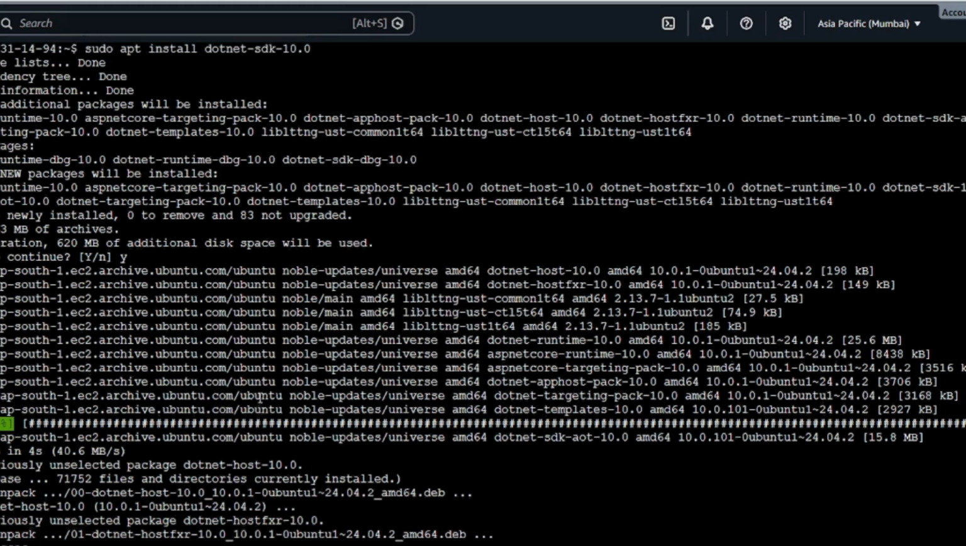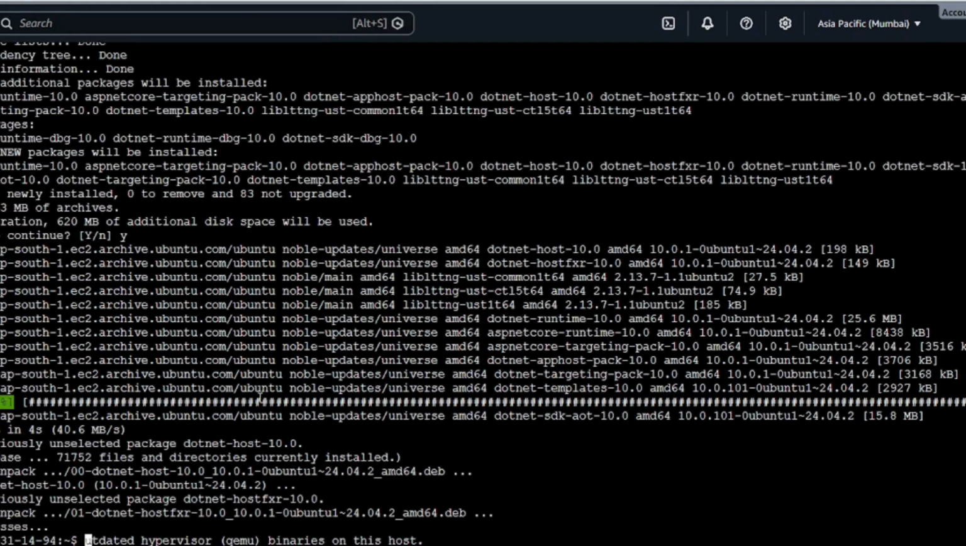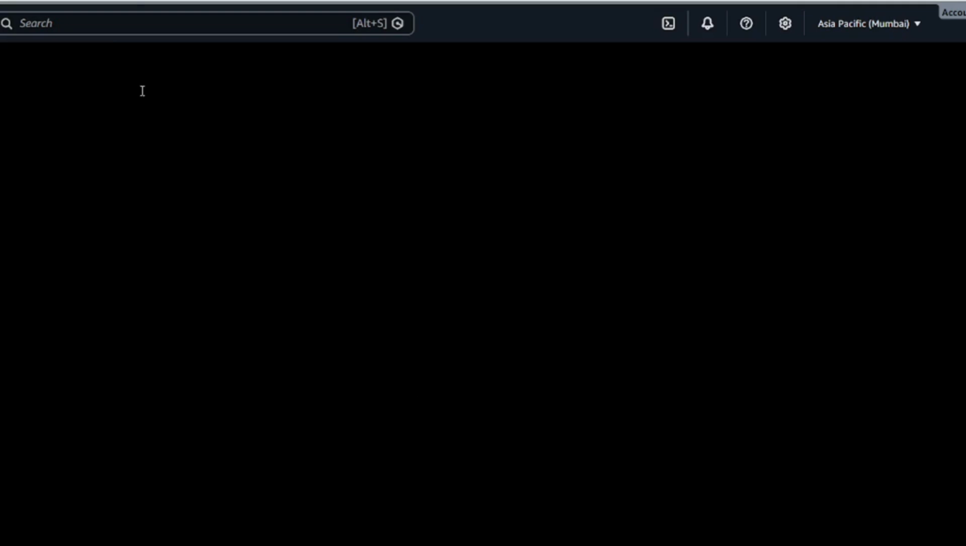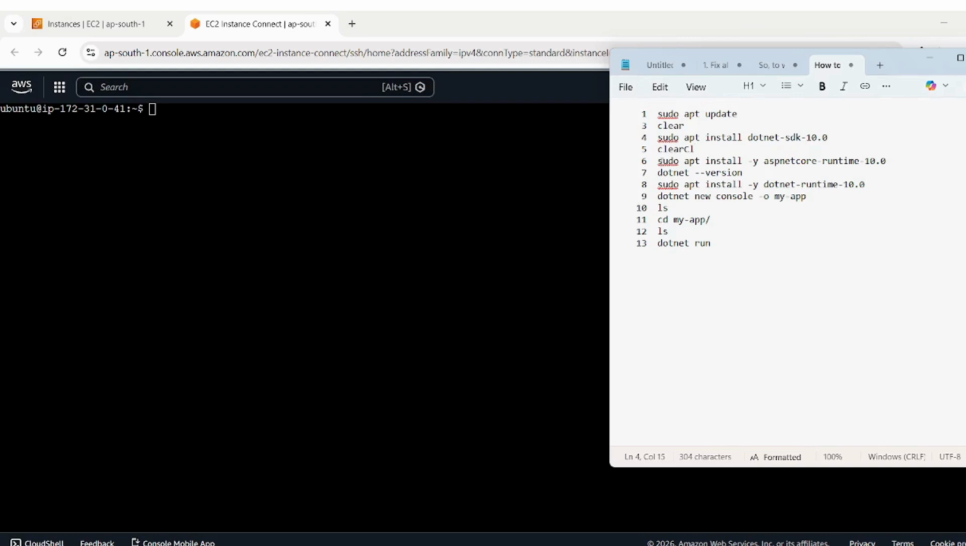Here the SDK, which stands for software development kit, is required to build and run .NET applications. It includes the compiler, CLI tools, runtime, and the development libraries. Once this installation completes, we are ready to install the runtime. Again we clear this command, and now we'll move on to the third one.